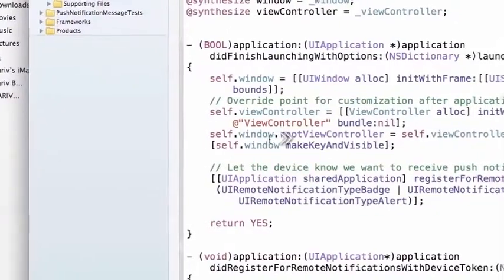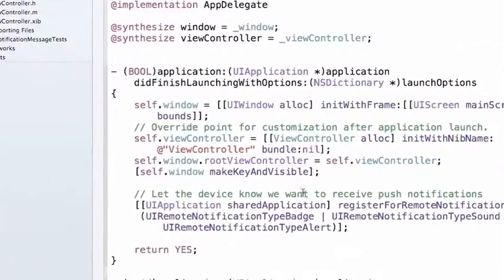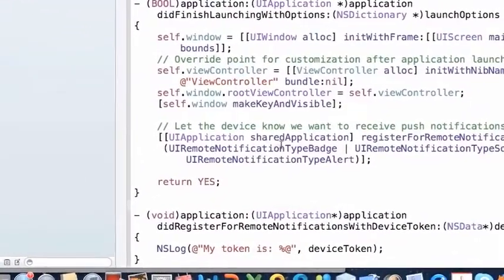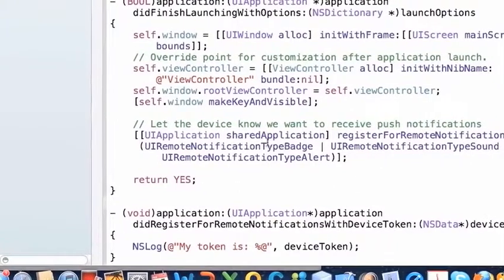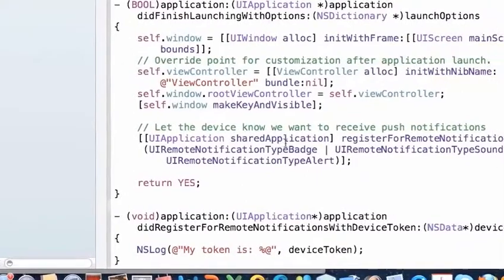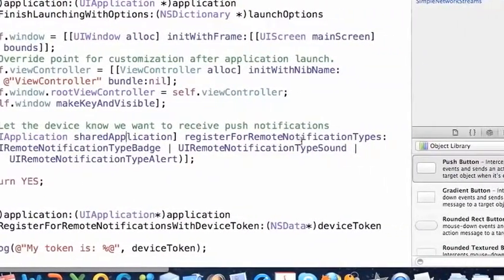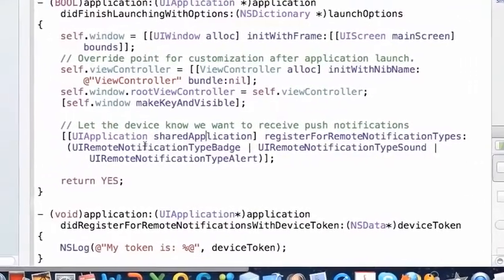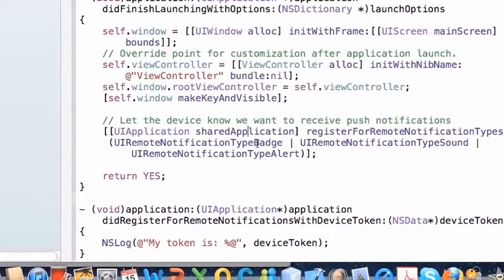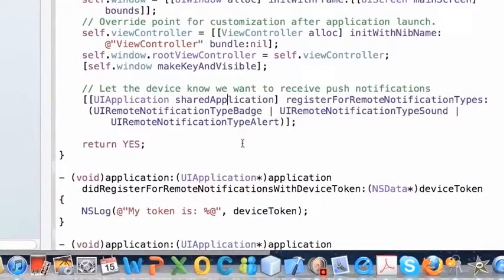Okay, sorry about that. So we have our application did finish launch with options, and it's basically the same, only we added registration to push notification. And to do that, we get our UI application singleton instance, and we call register for remote notification types, and we specify the types of notification we want to register. So we're gonna want a badge and a sound and an alert. So choose whatever you want from those 3.